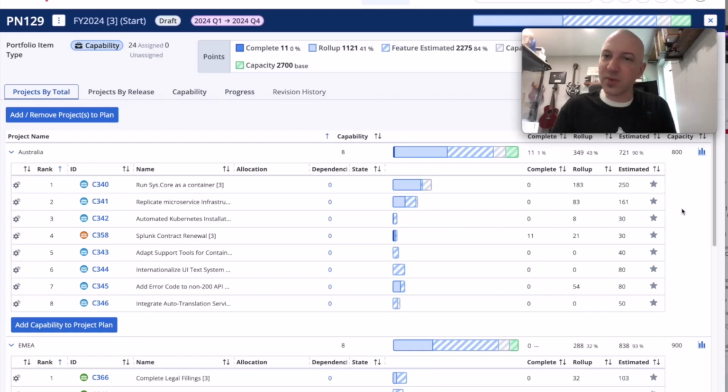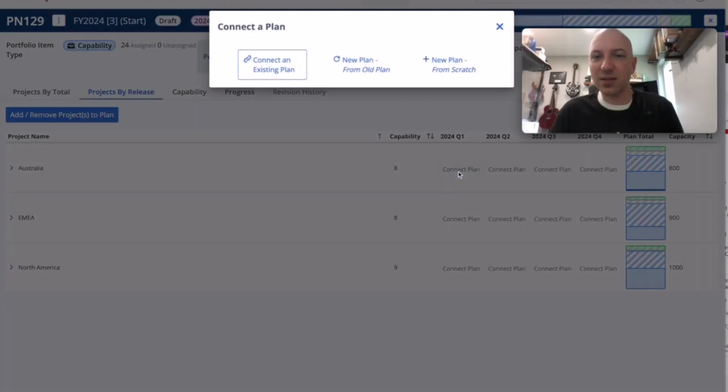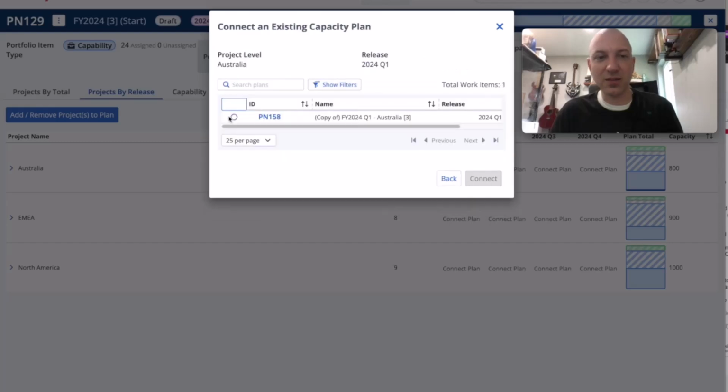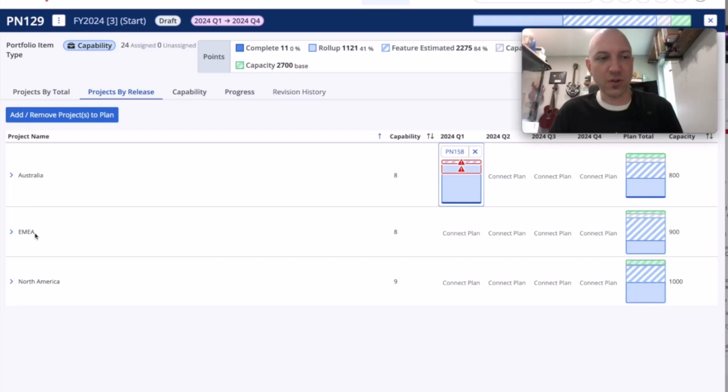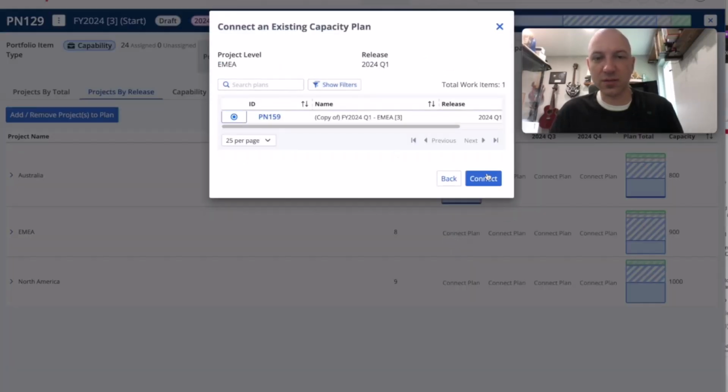Go into Q1 with each of these delivery streams, create a capacity plan with your teams, and look at those features and plan it out. When you're done, we come back to here. We can see the summary, but connect those plans. They're existing. There's Q1 for Australia. Let's connect it. Wonderful. EMEA, they have one too. Let's connect that one. There it is.